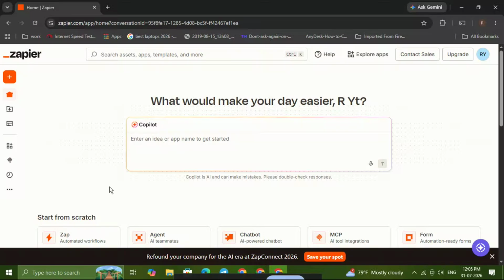In this video, I'm going to show you how to connect Webflow and Zapier step by step so you can automate your workflows and save a ton of time. This is a really useful setup if you want to send form submissions, new content, or other Webflow actions into another app like Google Sheets, email tools, or your CRM.